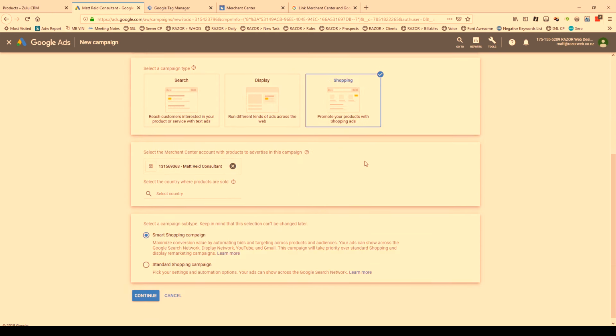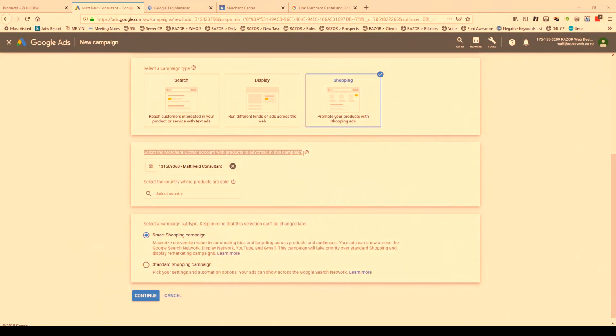Now, if we scroll further down, what you'll see here is a little box saying, select the Merchant Center account with products to advertise in this campaign. Ideally, this will populate automatically with the Merchant Center account we just linked up. If it's still saying there are no accounts found, just give it some more time because it can take a while to load, and check the connections there and that it's definitely approved. But you should see that popping up down here.